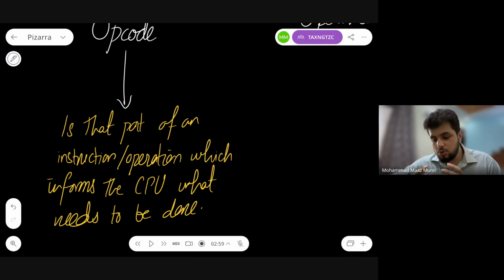person is saying you need to print this document, and the things that will be used for it are going to be your printer, this file, and these buses through which I need to send data. So that specific part of the operation which tells the CPU what needs to be done, whether that's printing, typing, downloading, copy pasting a file, deleting something or adding something new.